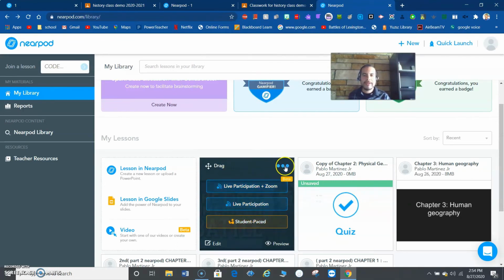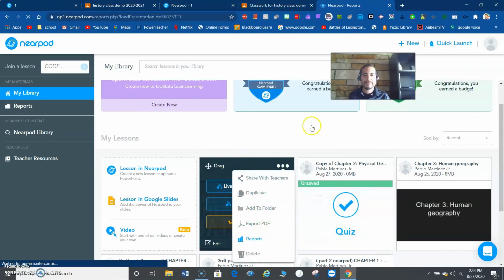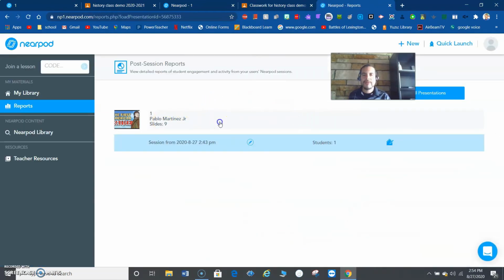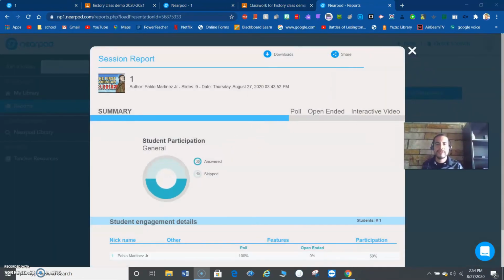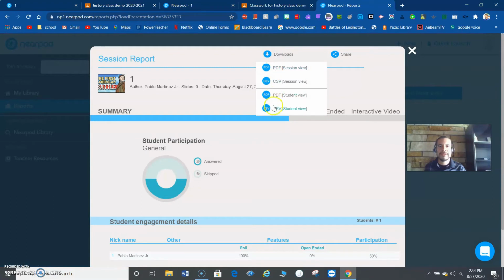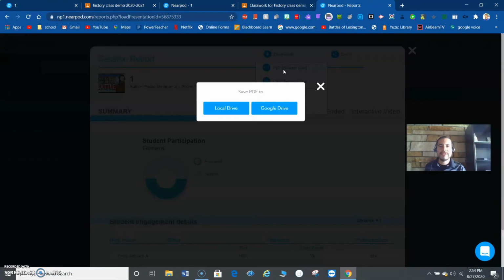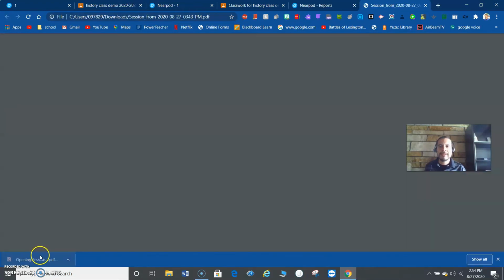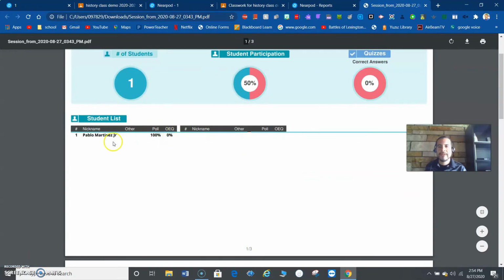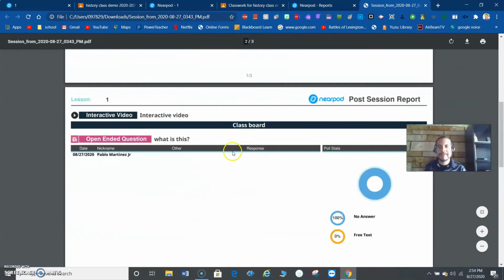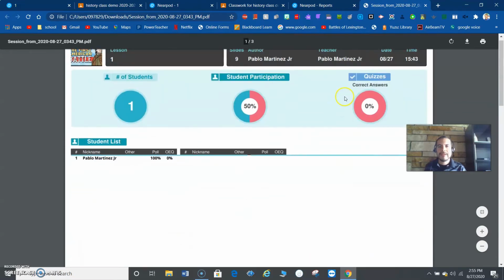But to get your data to download it, you click here, and then you would click either share or download. Let's put download. It asks you what you want to save it as. Let's go ahead and put session view. And let's try local. Let's see if it'll open up here. Yes. Okay. So here it is in PDF form. Paulo Martinez, poll 100%, QER 0. So it shows you how much I participated. So that's session view.